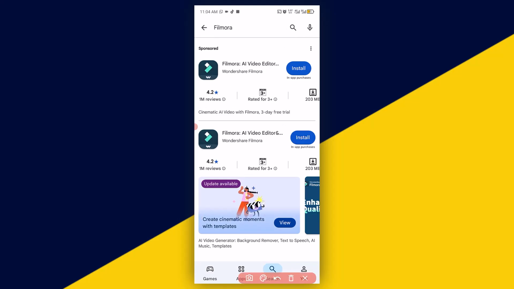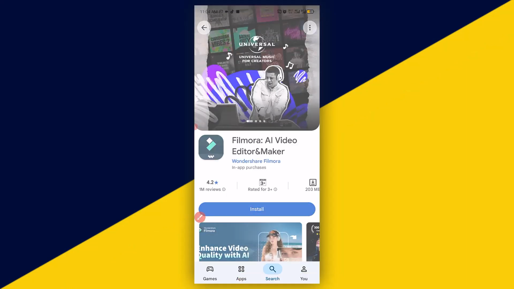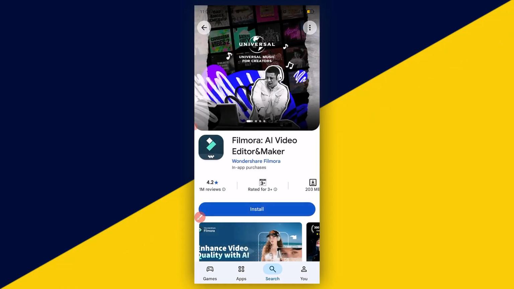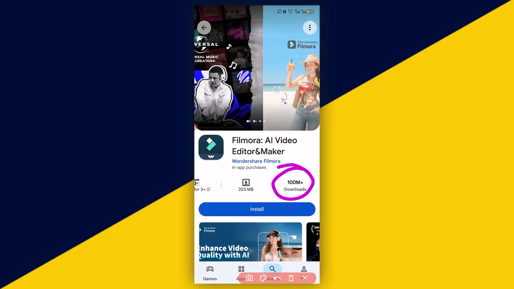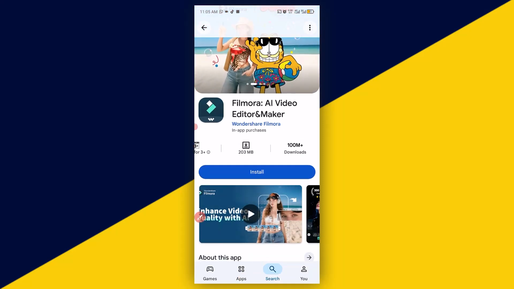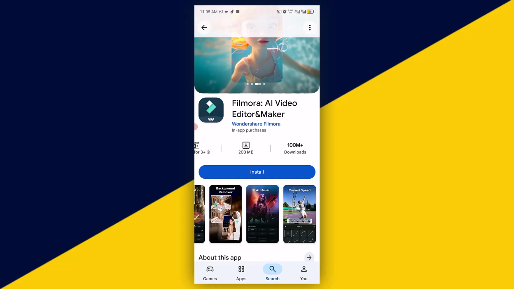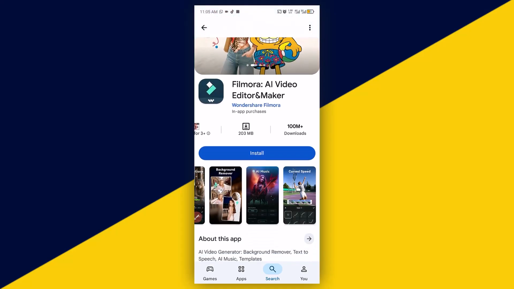Next thing you want to do is to go ahead and make sure you click on here. Filmora AI video editor. It's going to take you to this interface. So at the time of making this video, 100 million plus have downloaded and used this particular app to get simple video editing done. You can see the interface as far as Filmora video editing is concerned. The next thing we want to do is to go ahead and click on install.